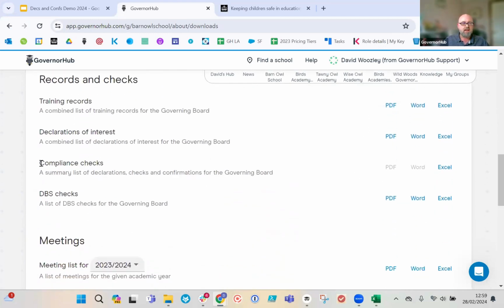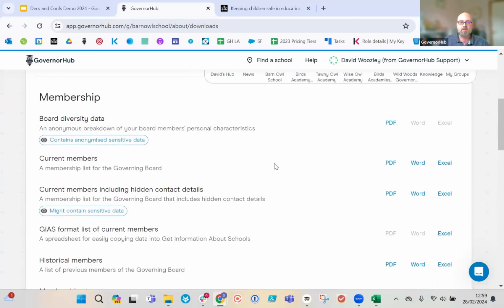And you will see here in the records and checks, we have that compliance check report. That's available there. That's the same one as is on the compliance tab itself, but if you're browsing around on the downloads tab, you can get to it there. So you flip in between the tabs. Okay.